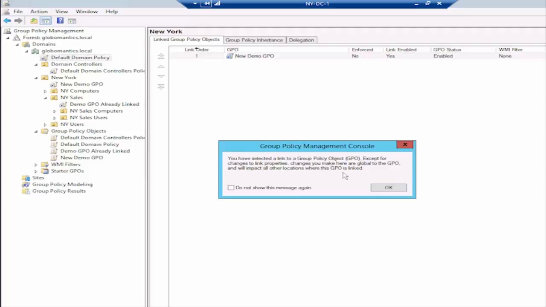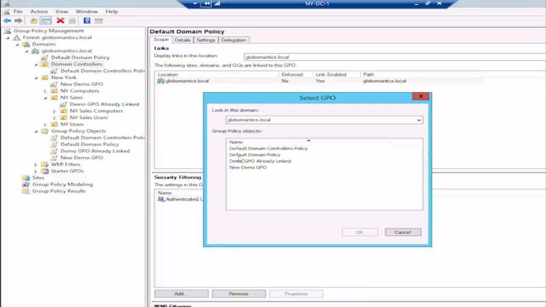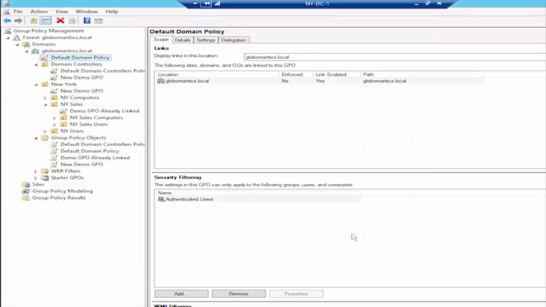What do you mean other locations where the GPO is linked? Well, I could take this new demo GPO, and I've already have that linked to the New York container, right? Well, I could also come up here to, let's say, the domain controllers container, right click, say link an existing GPO. Here's that new demo GPO, and boom, look at that. I've now got it linked here. I've got it linked here.